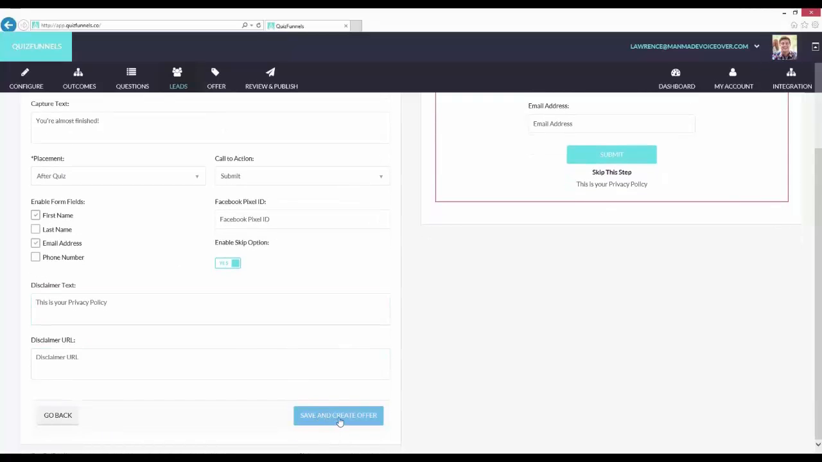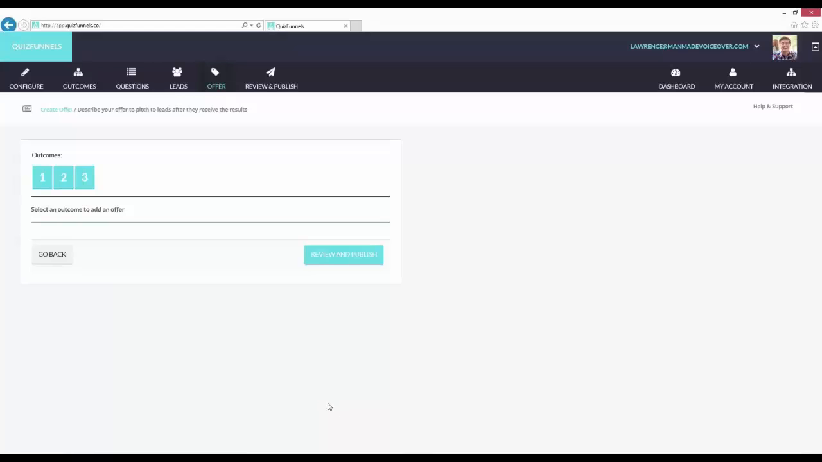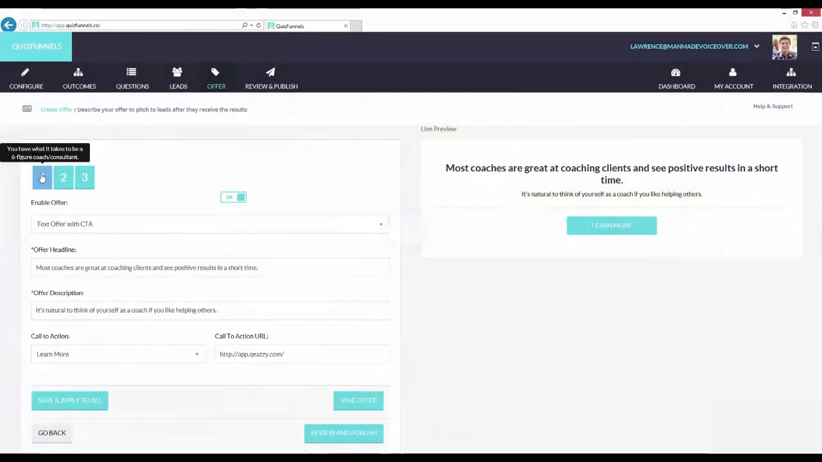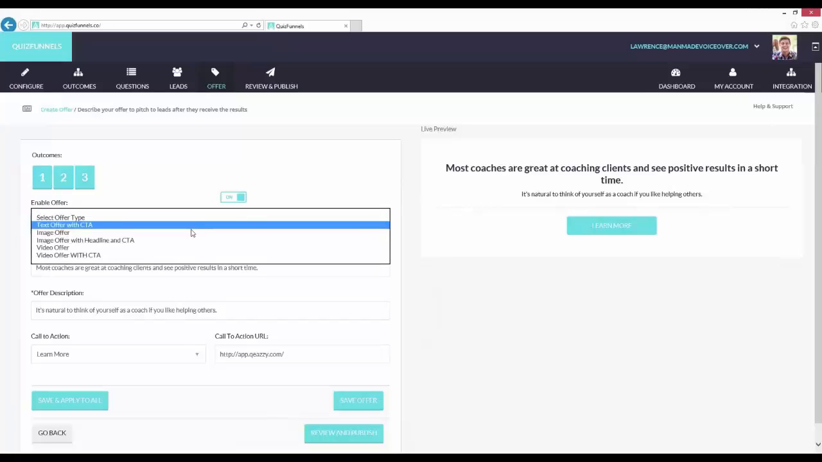This will take you into the upper portion of the quiz builder. Now, having an offer in your quiz is something that is completely optional. It's a way to show the perfect product for your quiz takers right after they complete it. So to add an offer, go ahead and select the outcome that you want to add the offer to. Select Enable Offer and then choose from the offer types that we have.